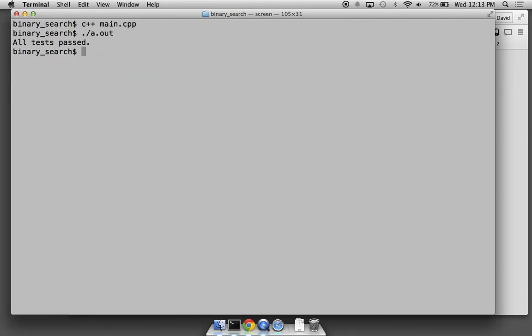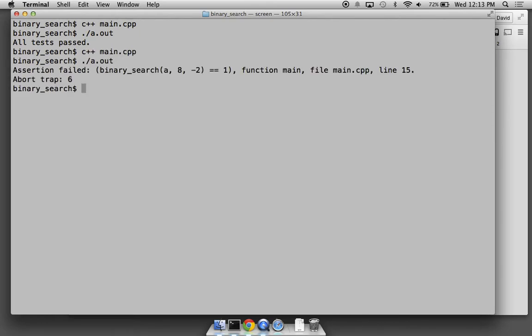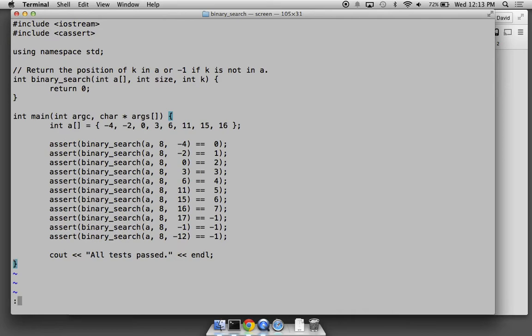So let's just see that. There we go. Line 15 is the first failure. That should be the second assertion. I jump to line 15, :15 in VI. Then I'm right there. And that's the assertion that's failing. So now we've got our test code built. Let's look at implementing the algorithm.